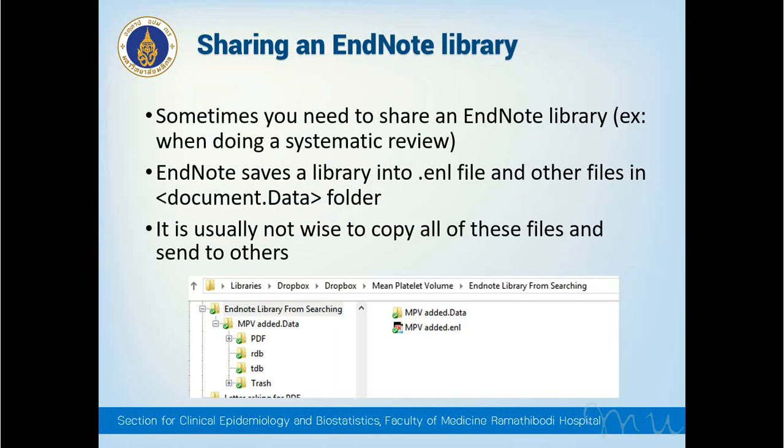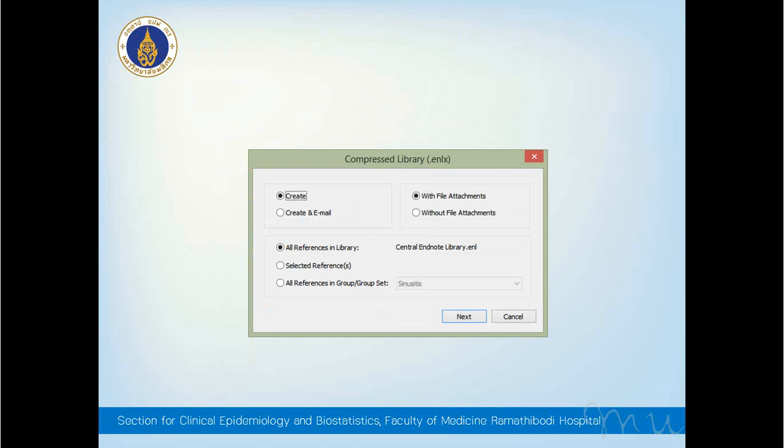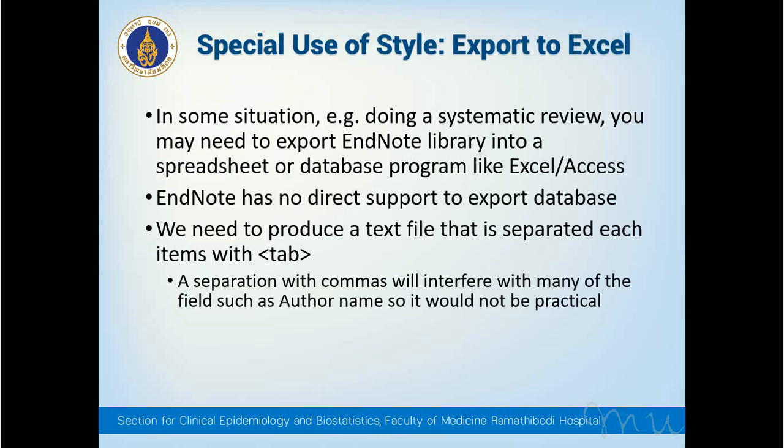So when you want to share a library, you can copy the file into ENLX, which is in the menu file and then compressed library. Okay, and then you can select which items you want to move. So if you want to send your library to me, you use this command. I believe you did this already, right? Because last time we needed you to do this. Okay, and this is a special case.